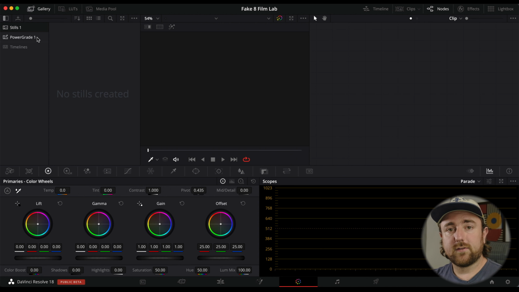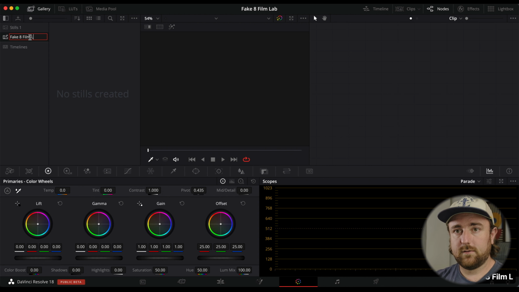So PowerGrades are cool because once you import PowerGrades into DaVinci Resolve, you can access them on any project you open, whereas the stills are only accessible within the current project. So we are going to click on the PowerGrade window, and we're just going to double click it, and we're going to rename it Fake 8 Film Lab.